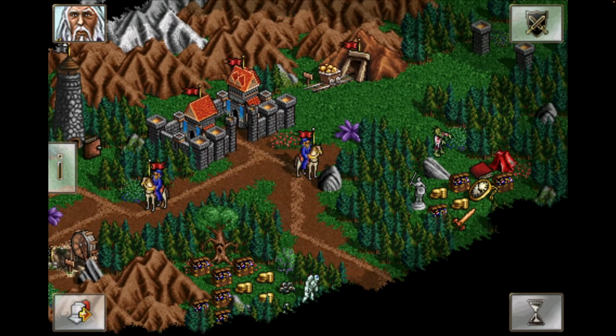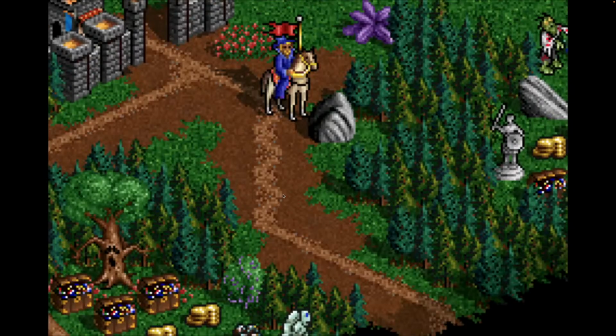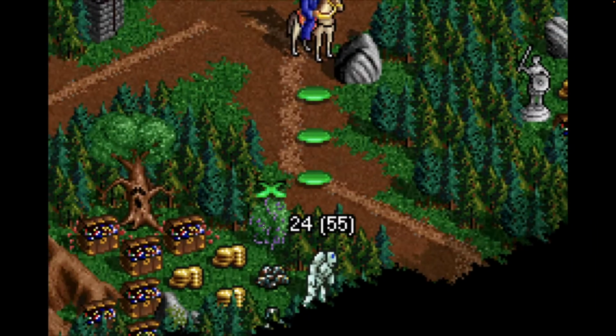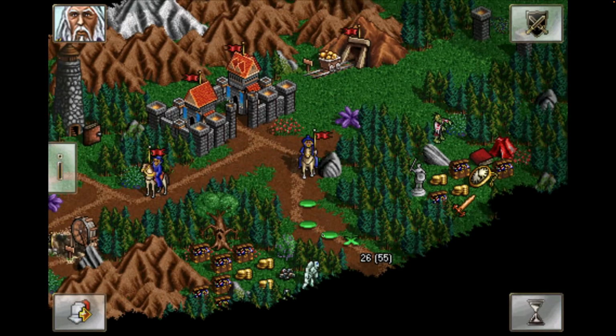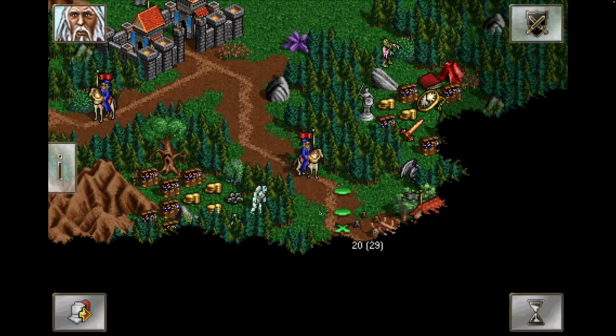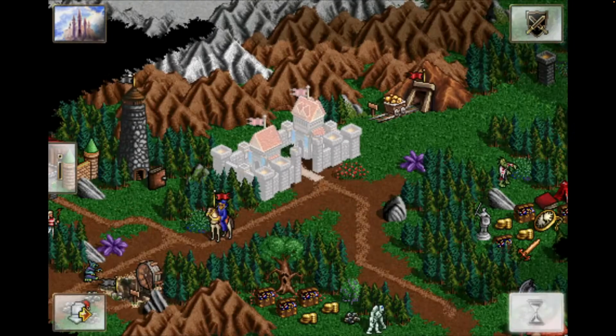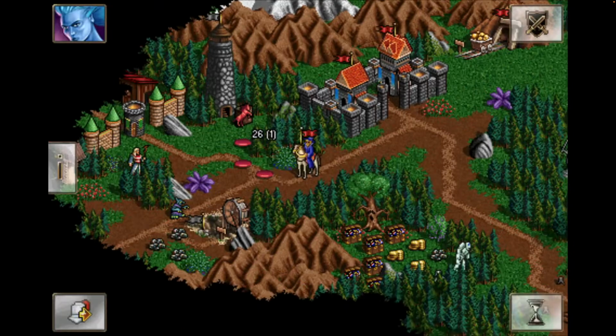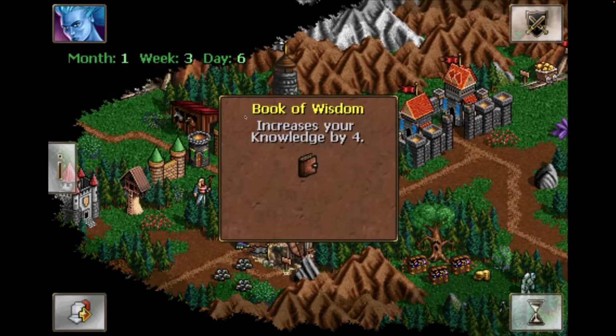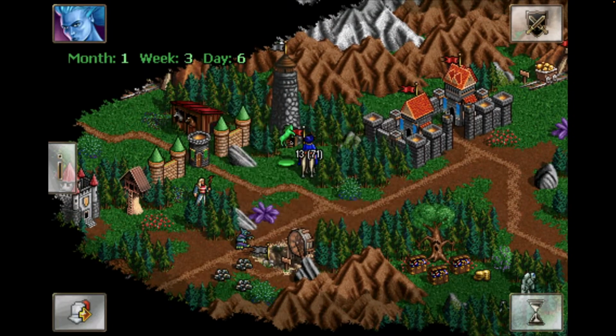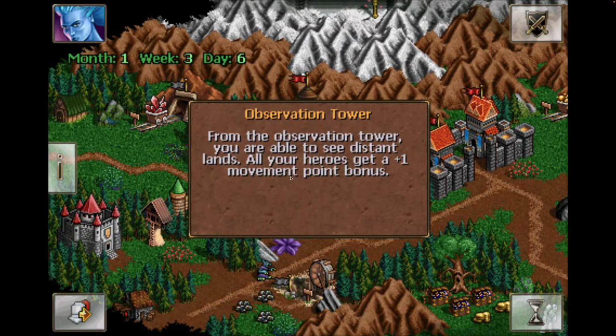Yeah, I have some small issues with positioning of a cursor. For some reason it's not really well positioned. Though with zoom it seems to work, so nice. Book of Wisdom, Observatory.